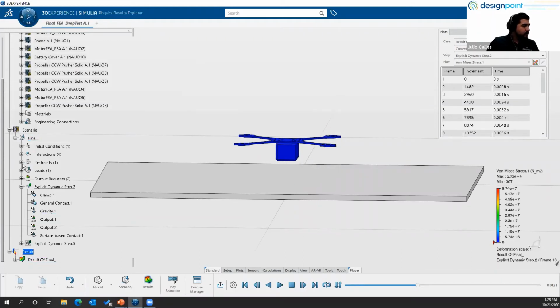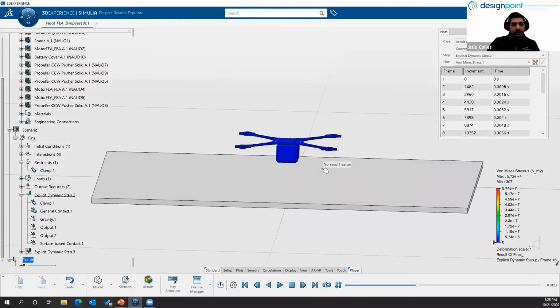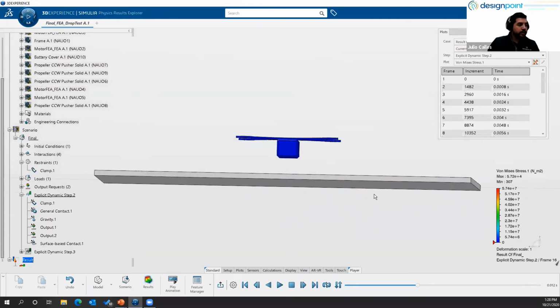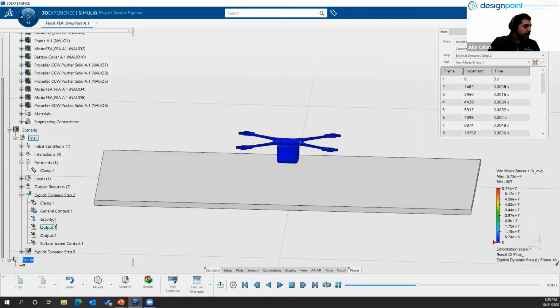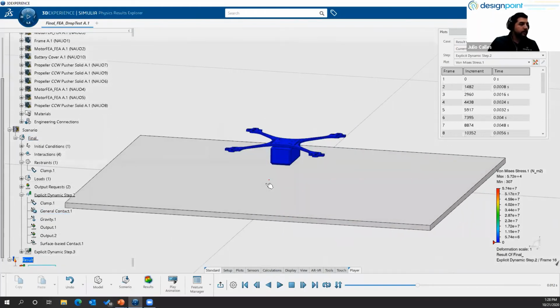Then as far as the restraints, I have what is called a clamp here in Simulia. It's very identical to what a fixture is in SolidWorks Simulation. In this case, I'm just applying a clamp to the bottom face of our plate, so that as the quadcopter hits the plate, it doesn't translate down. And then I just have some general contact, some friction, in this case, being applied between the bodies and so on.